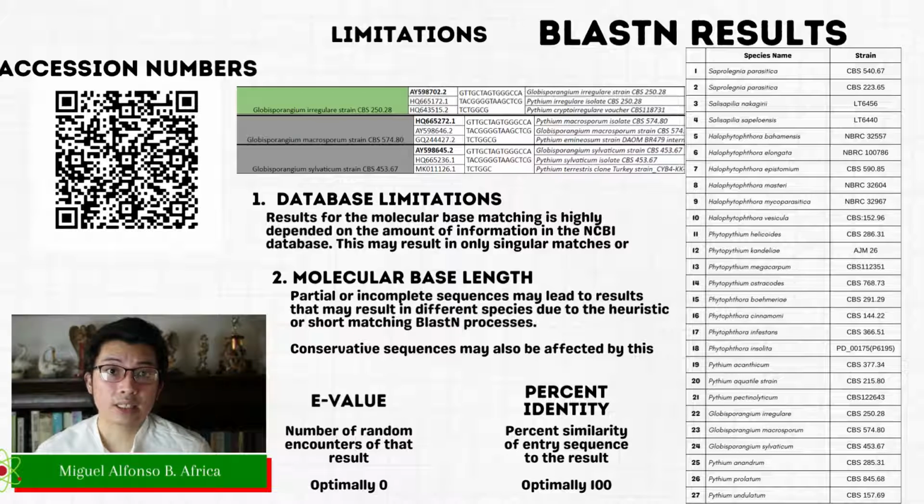Our group's 27 sequences were searched in the BLAST-N database, and we have compiled the top 3 results for each sequence through this QR code, which can be seen here. Ultimately, from the 27 nucleotide sequences, 26 species were found. One of our bases is the expected value, which determines the probability of that result randomly appearing. The best E value would be 0.